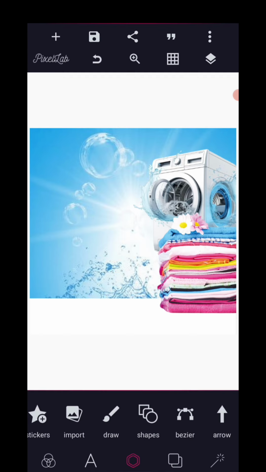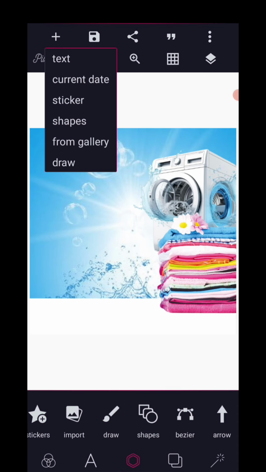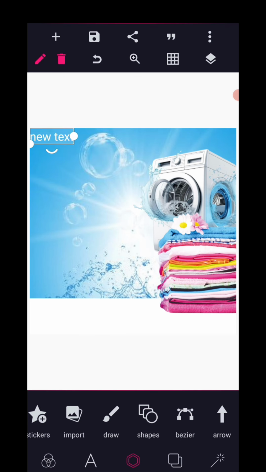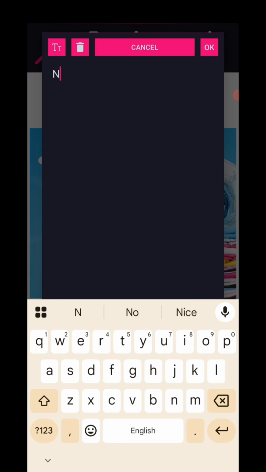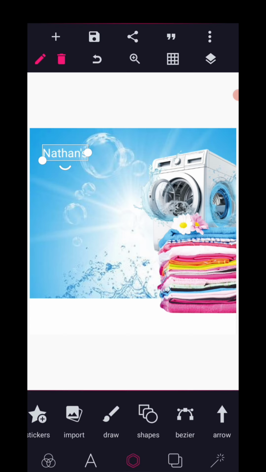So the next thing again we're going to do is let's start bringing the typography. Though in many cases we'll start with the typography the way it's on the flyer, or bringing in the objects, but either way, let's see what we can come up with. All right, so we will put the text there, then we're going to write. So in this case, for example, we're going to say Nathan's laundry services, like that.